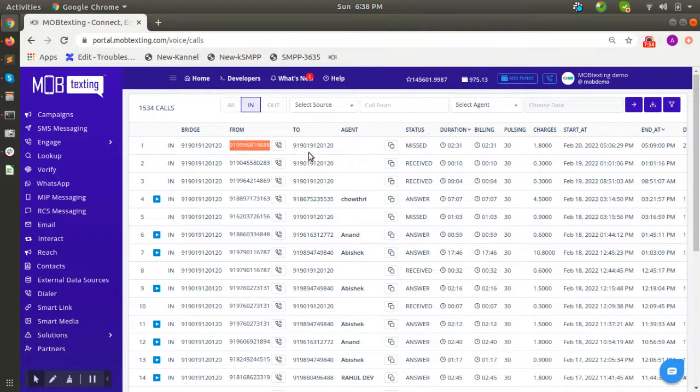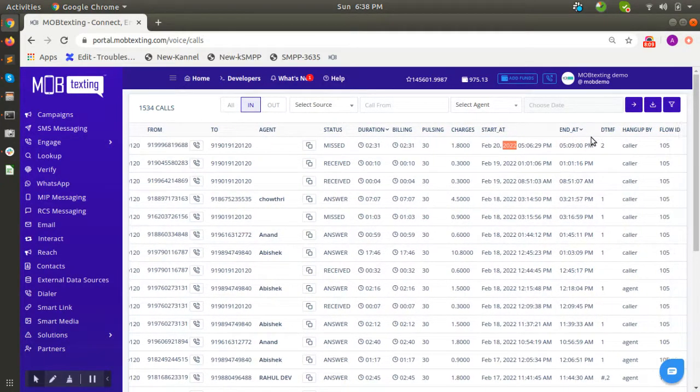the number to which the call is made, and next is agents, which agent has answered a call, and next is status of the call, whether that call has been answered or call has been missed, and next is duration of the call, and next is the billing of that call, and next is the pulse rate of that call, and next is charges for that call, and next is call started at, and next is call ended at, and next is DTMF file.